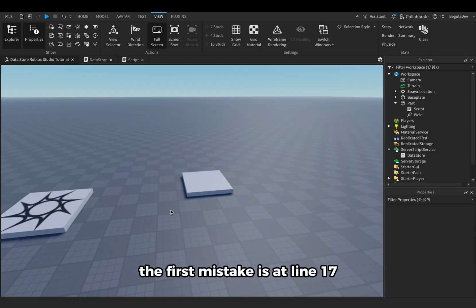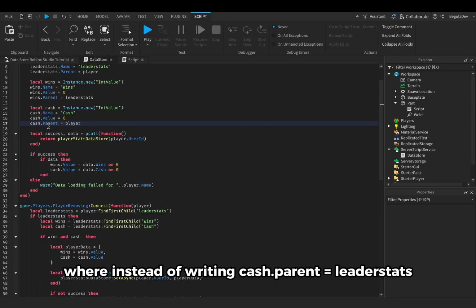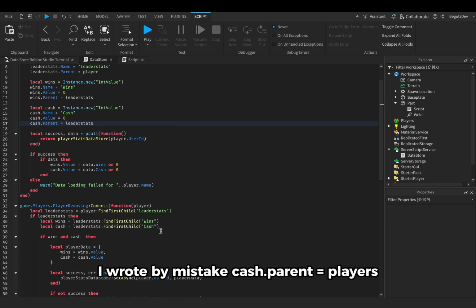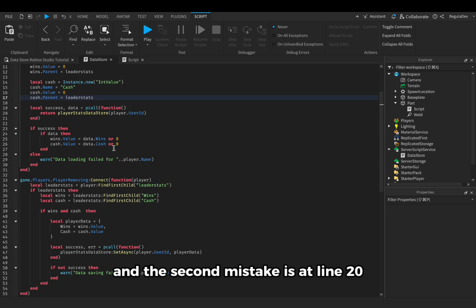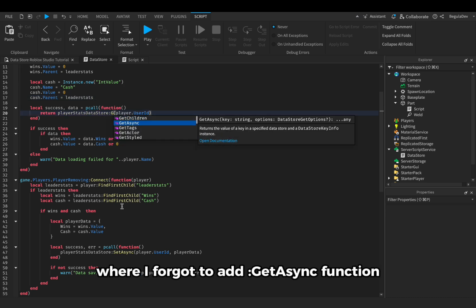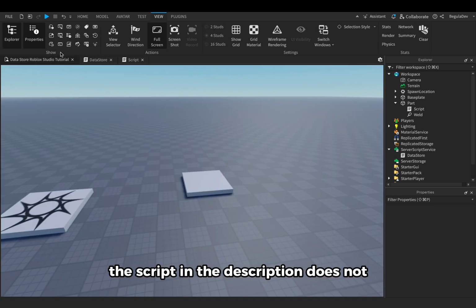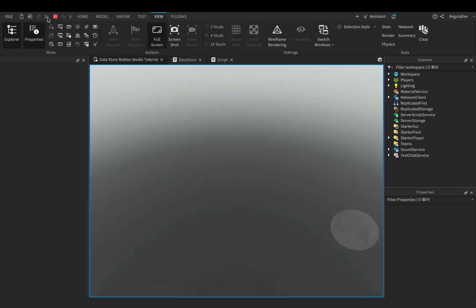The first mistake is at line 17, where instead of writing cache.Parent equals leaderstats, I wrote by mistake cache.Parent equals Players. And the second mistake is at line 20, where I forgot to add the GetAsync function after PlayerStats DataStore. I also want to mention that the script in the description does not have these issues and is fully functional.